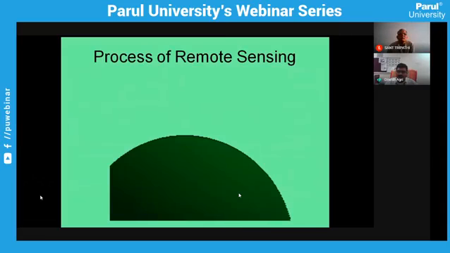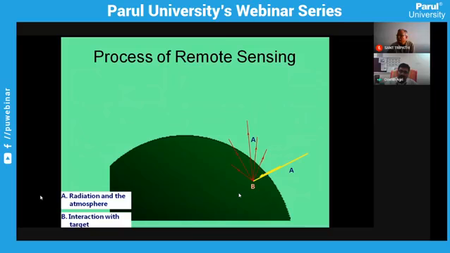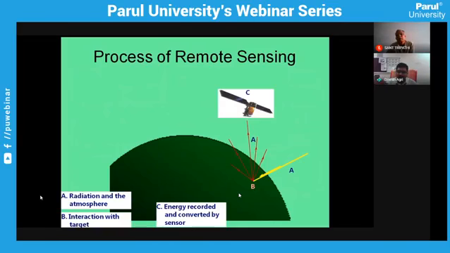So we will go to the process. Assume that this is the Earth. The Earth is receiving some radiation from the sun through the atmosphere. After interacting with the atmosphere and objects, it will reflect. It first interacts and then reflects. The reflected energy is recorded by the satellite sensor. This reflected energy is just digital signals, recorded as a binary number. It is called a pixel. This information is brought back to the ground station.